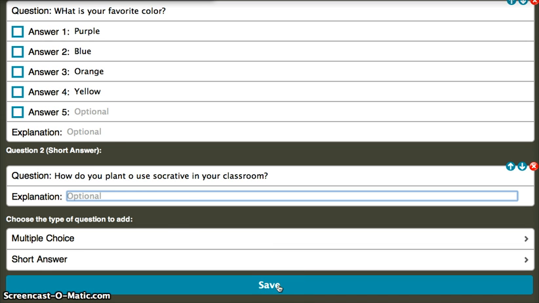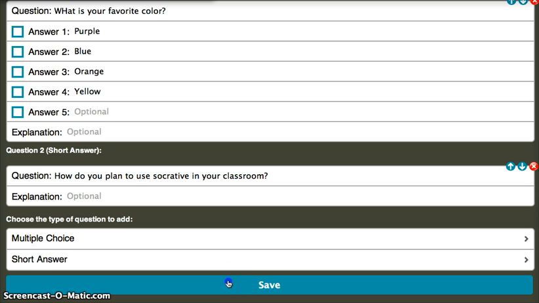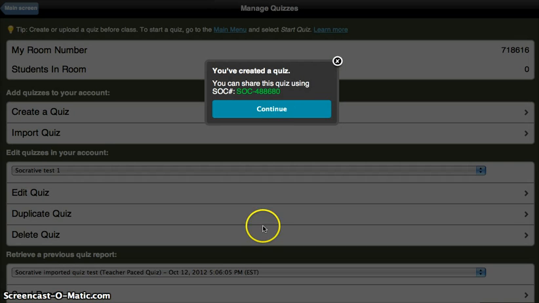So once we're finished with our quiz, we're going to go ahead and click save. Let's change this here. Click save. And now it tells us that we've created a quiz. Since we chose the option of sharing this quiz, it gives us the code right here, SOC488680. And this is the code that someone will use if they want to edit or they want to use this quiz in their classroom. So you might want to jot this code down so that you know. So we're going to go ahead and click continue.